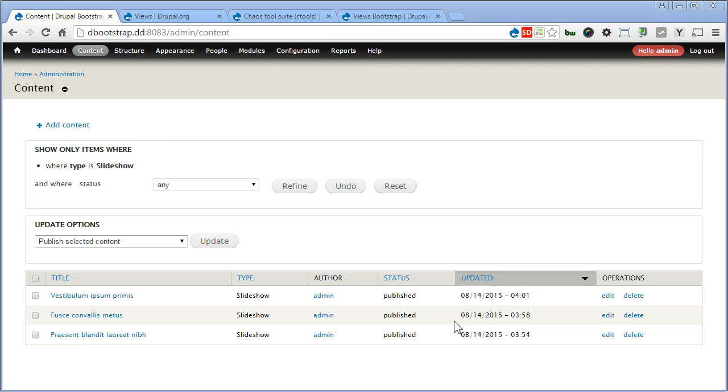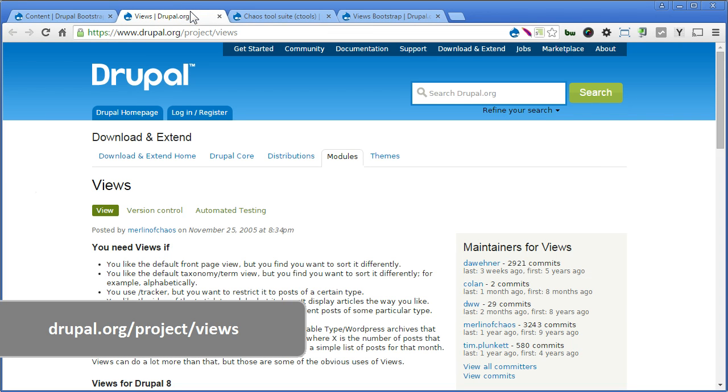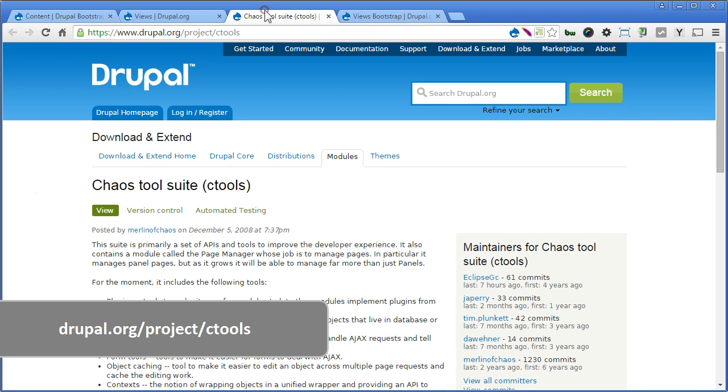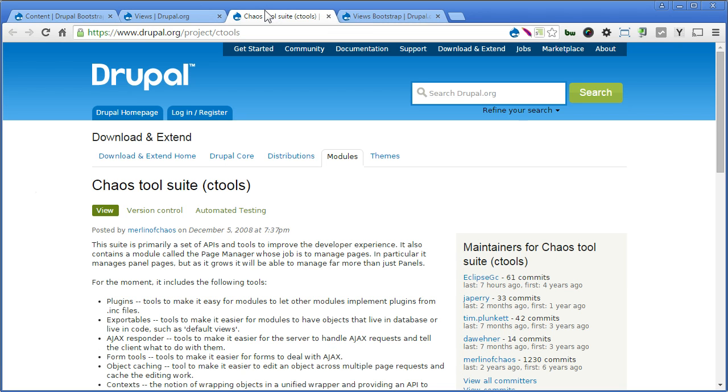Now we can start a carousel with views. Before doing so, we need to install the Views and Views Bootstrap modules. Let's go to Views module page. You need to install this module in order to create the views. And Views module requires C-Tools module. So you need to install C-Tools module as well. There's one more module you need to install that's called Views Bootstrap module.